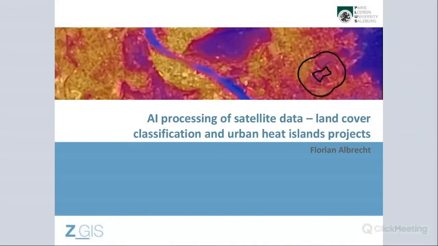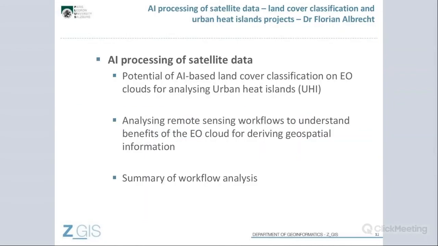I will continue Stefan's talk with a little bit more focus on a specific application and the workflow, and rather how the workflow has changed through using AI instead of previous classification methods. So AI processing of satellite data, that's the objective here.